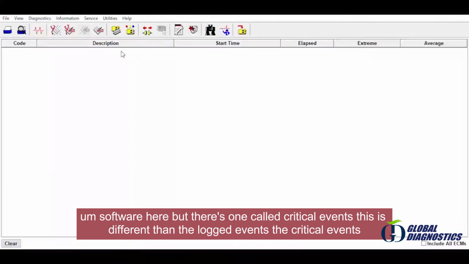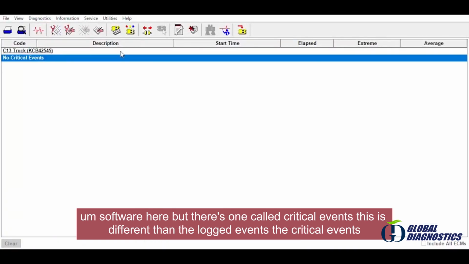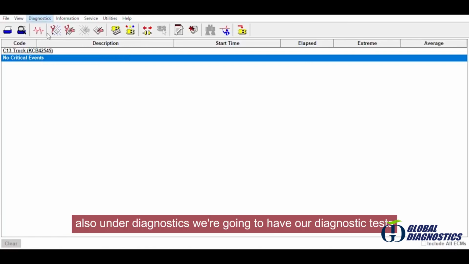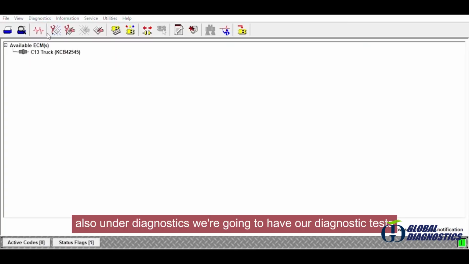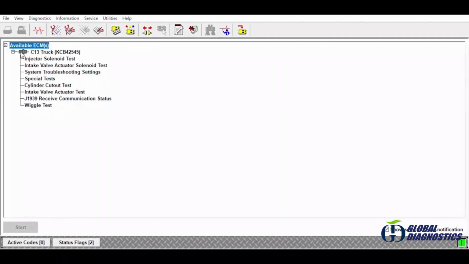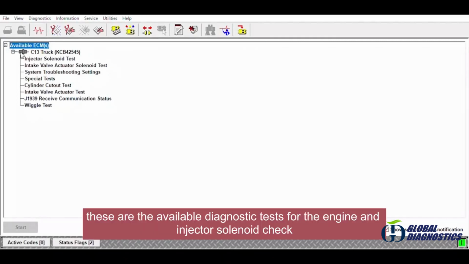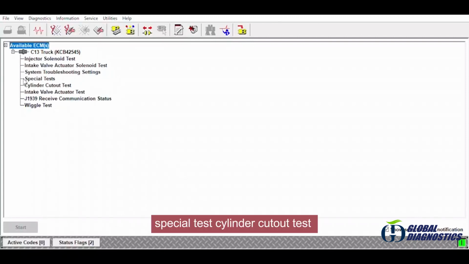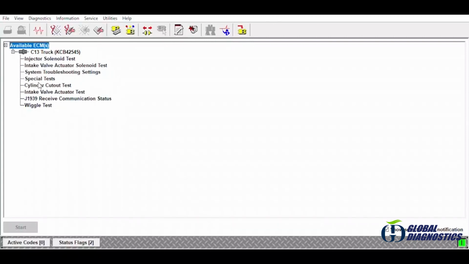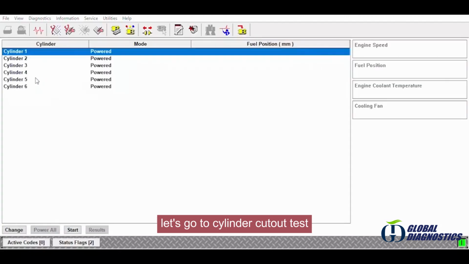There's software here, but there's one called critical events. This is different than the logged events, the critical events. Also under diagnostics, we're going to have our diagnostic tests. These are the available diagnostic tests for the engine: injector solenoid check, special test, cylinder cutout test. Let's go to cylinder cutout test.